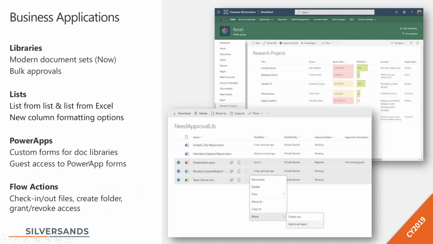A big one for us, we come across this all the time, is the ability to provide external users access into Power Apps. So currently, as of today, if you create a Power App, you can't allow an external guest user or anonymous external user to access it. That's going to change, and that's a really big thing, because a lot of times people want to build Power App solutions where the actual person interacting with it is a member of the public or is just an external person.